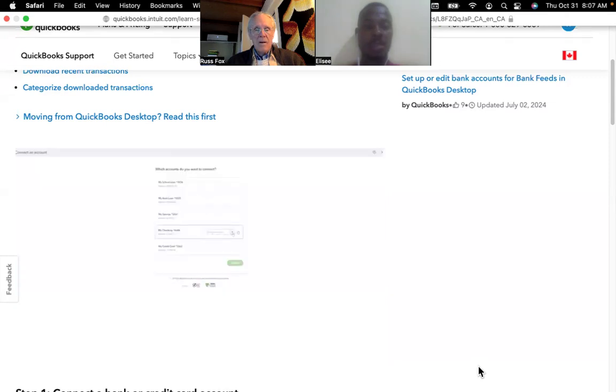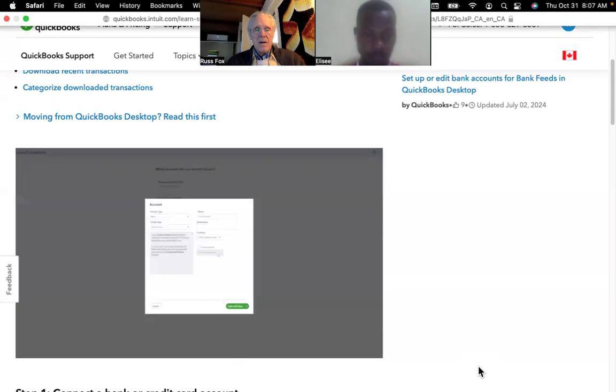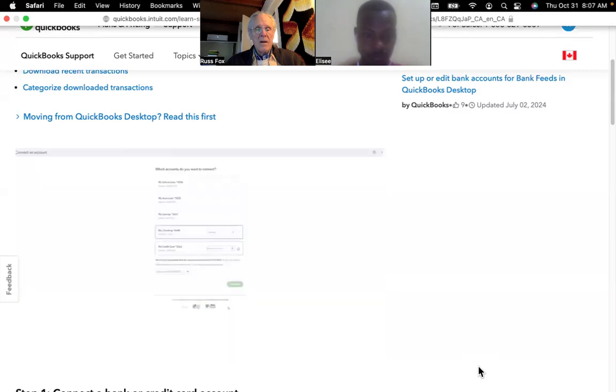QuickBooks will try to connect your online account to one that's already in your chart of accounts. If you've set up the account in your chart of accounts, you can choose the relevant account from the drop-down menu, or choose the kind of account you want QuickBooks to create for you once you've selected the accounts you want to connect. You'll also need to choose how far back you want QuickBooks to go when it downloads transactions from your bank or credit card account.